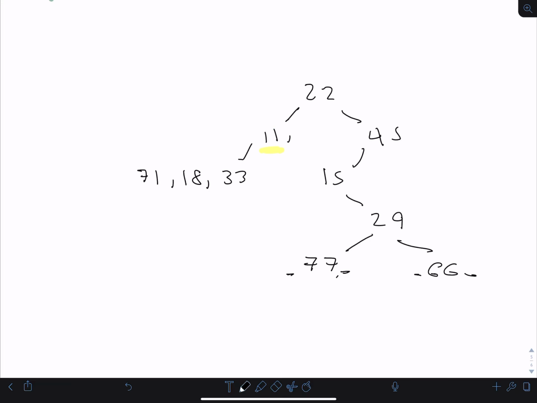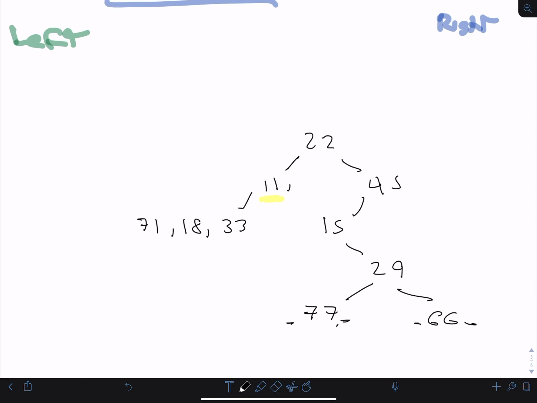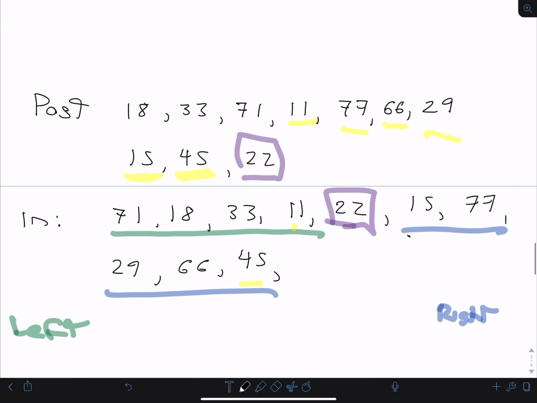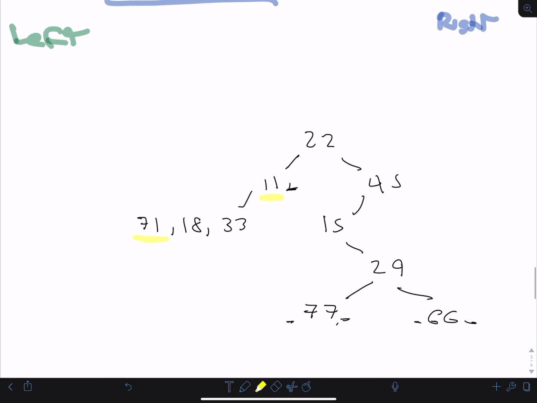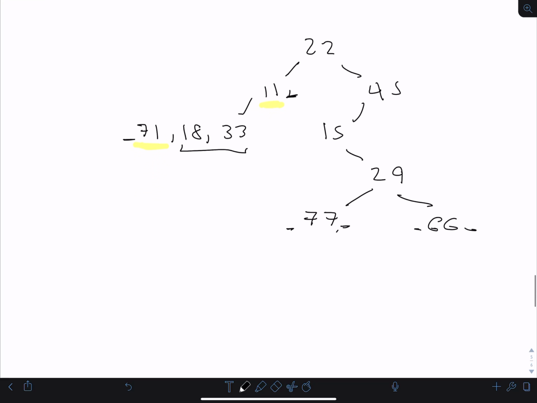Okay. So we picked 11, and because 11 was the last number on the list, there's nothing here, and all 3 numbers are there. Next step, 71. 71 is here. That means that 71 has no left child and has 2 right descendants, grandchildren, whatever, 2 right descendants.